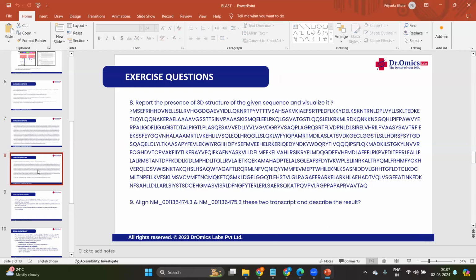Then we are having the second question. Report the presence of the 3D structure of the given sequence and visualize it. How many of you have performed it? Here you are having the amino acid sequence, isn't it? So which type of blast are you going to use for this question? Blast P, yes, exactly correct. So have you got the 3D structure for it?